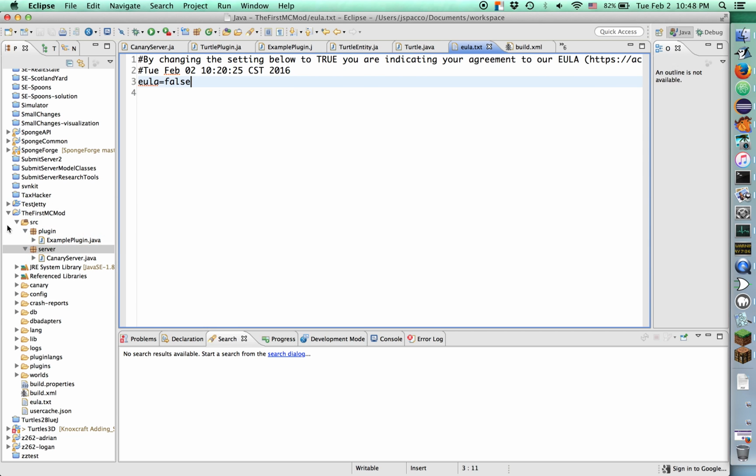So if you check in Eclipse, here's the first Minecraft mod package. You'll see this file, eula.txt. You need to change false to true.